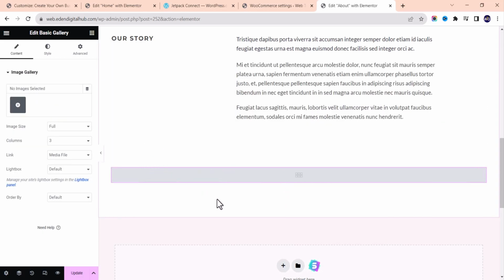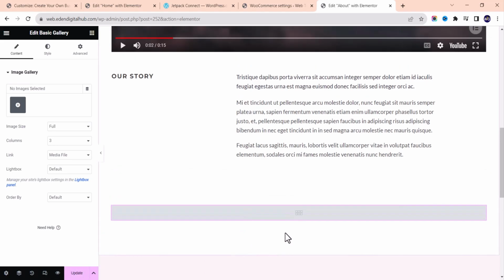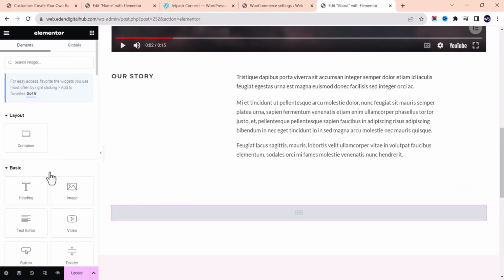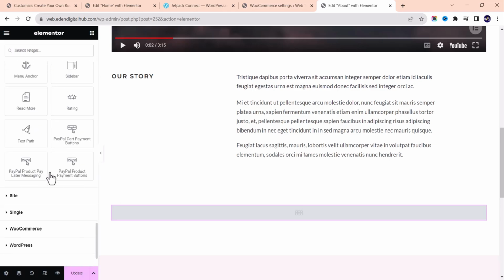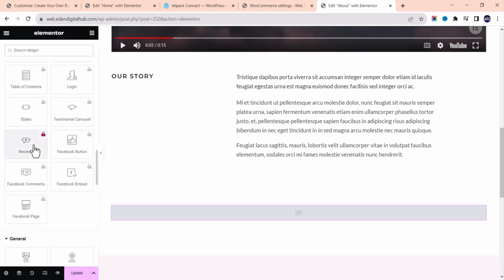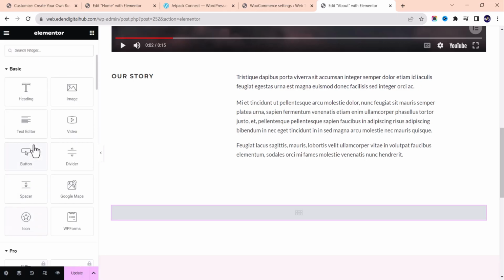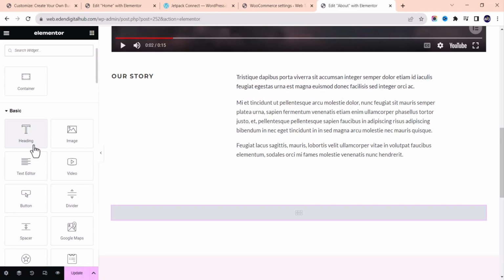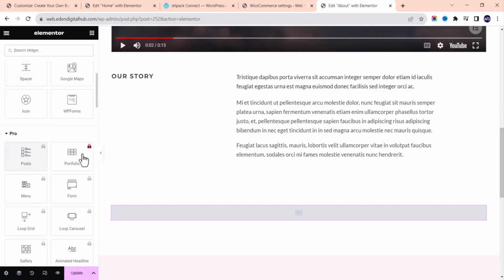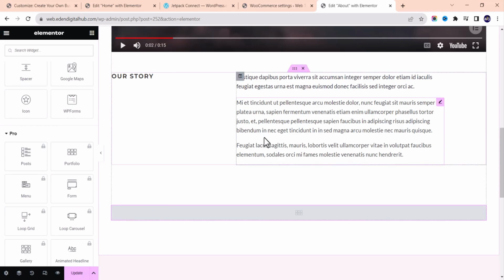In the gallery, if you want to display some pictures of your company, you can do that right here. But if you don't have any pictures, you can easily download pictures online, like on Unsplash or anywhere. You can get a lot of pictures. And to view all the elements, just click there and then you can scroll. The ones that are locked are actually for Elementor Pro, which you can easily get by using the link. If you want to buy Elementor Pro to get more features, just click the link in the description for the Elementor Pro.